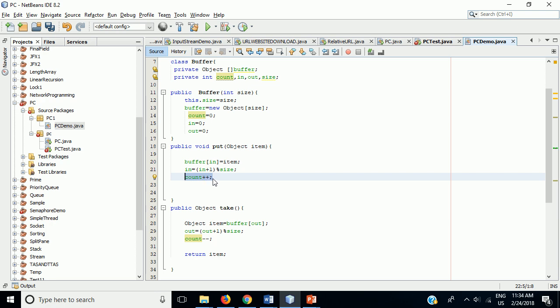Count increases, count indicates how many elements are in the buffer, and the take method basically is used to remove the element from the buffer. And when you remove the element from the out position, and also when the element is read, the out index value is increased by one, and the count value decreases.